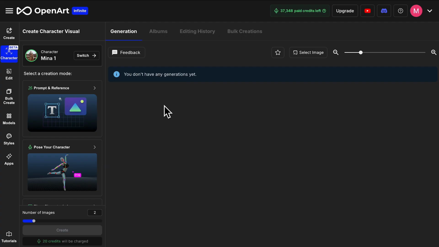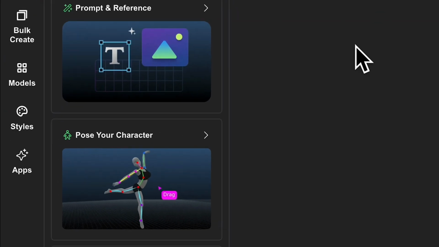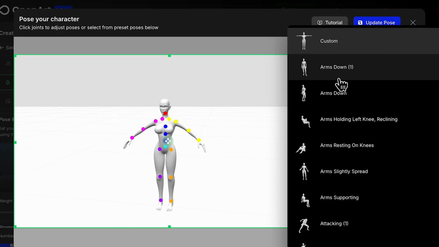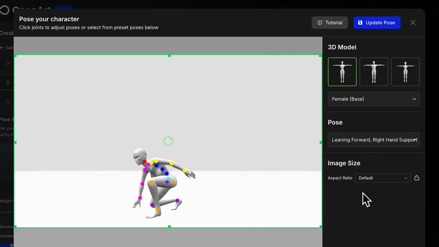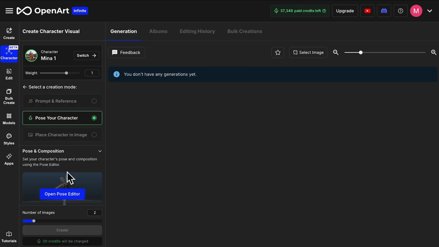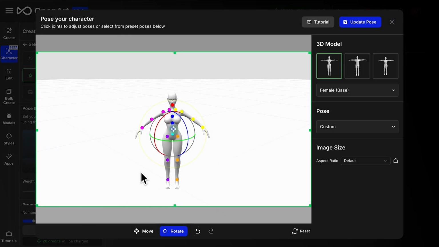Have you ever felt like it's almost impossible to achieve certain poses for your character? That's where the pose reference feature comes to the rescue. OpenArt AI's pose editor gives you much more control over your character images. To get started, click into the pose editor section, where you'll find a character reference model ready for adjustment.